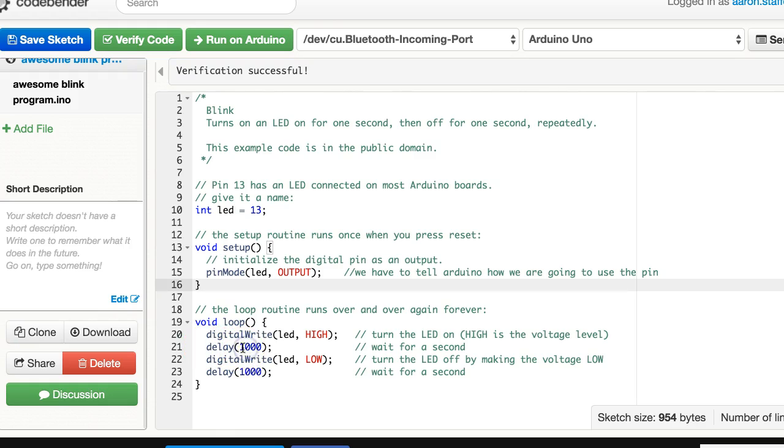Now the number here in the delay represents the number of milliseconds. So 1,000 milliseconds is equivalent to 1 second. So 5,000 milliseconds would be equivalent to 5 seconds, and so on. And so this is the basics of Arduino.